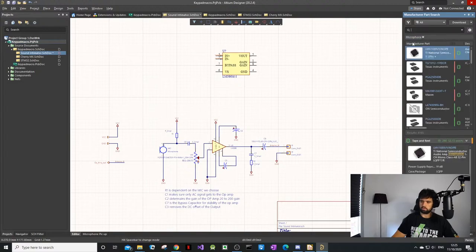I've never used DipTrace before. How's it compared to KiCad?